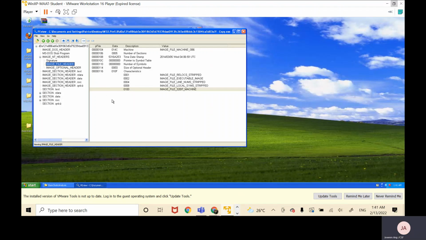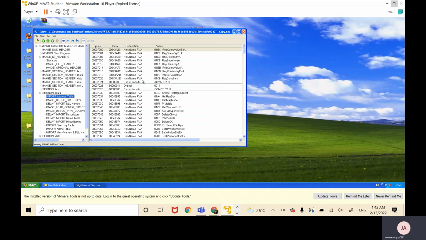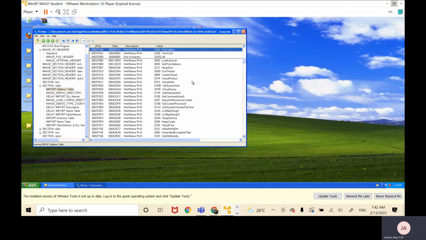So now we can see the information stored in the file header, and there are 5 different sections within the PE file. Under the image file header, we can see the possible date and time that this particular malware was compiled. It can be found under time date stamp. And under the import address table, we can also see the functions and DLLs imported by the malware. And with this, we'll now move on to analyze the imported functions and DLLs using Dependency Walker.